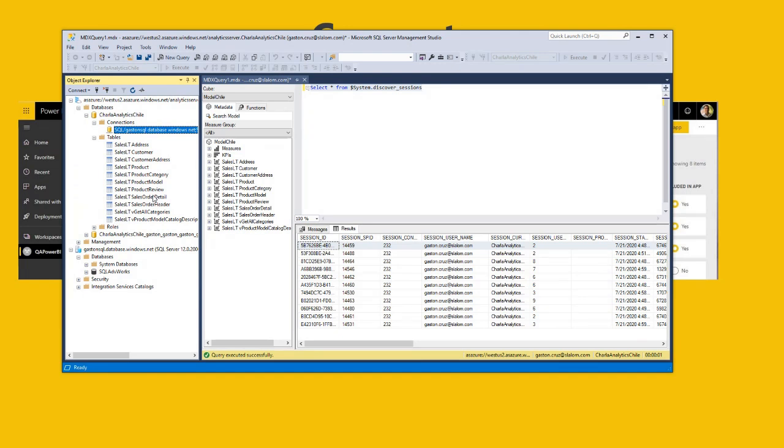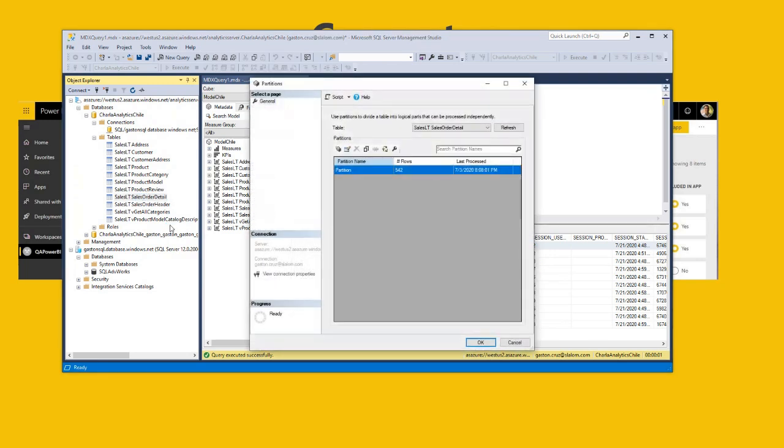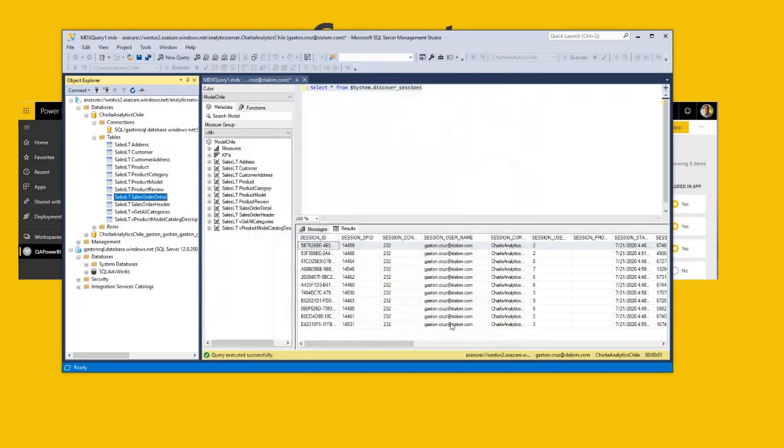I can refresh only the last month. In my sales order detail, I can go to partitions, and if I need to, I can create different partitions here for every month, so I can refresh only the latest partition and not all the sales history of my data model. But how can I use this data model from Power BI Desktop? I can just go to Power BI Desktop and get the data from this Azure Analysis Services instance.